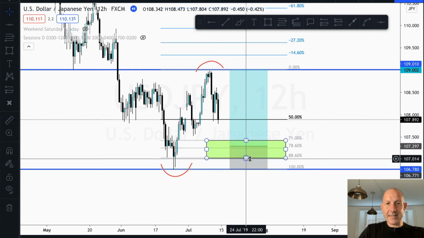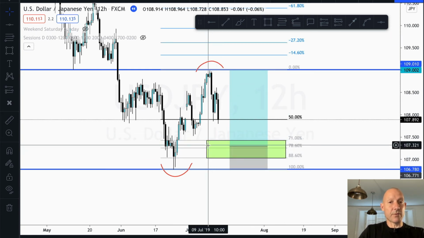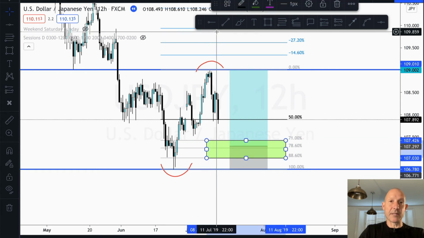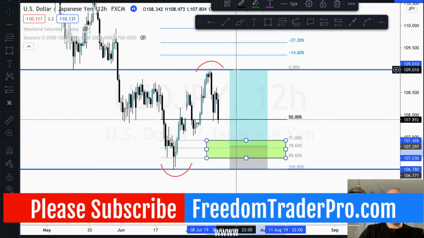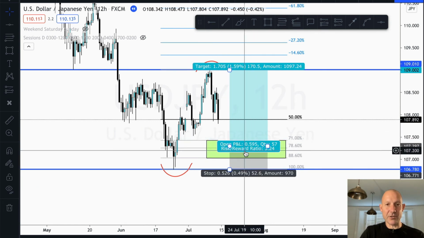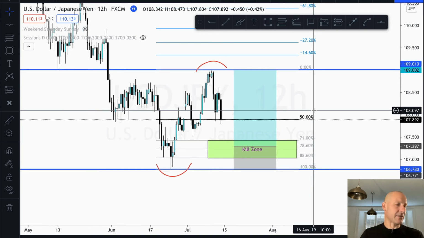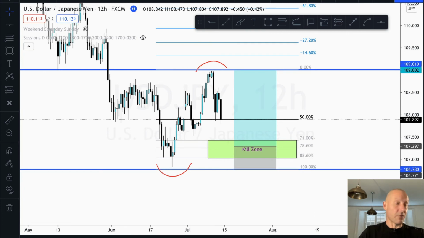But as I say, this green area here, this is my kill zone. This is where I'd be looking for a buy position. Let's just put that there, kill zone. This is where I'd be looking to take a buy position and say just to take price up here. And that's one of my confirmations that I'd be looking for on a Fibonacci retracement tool.